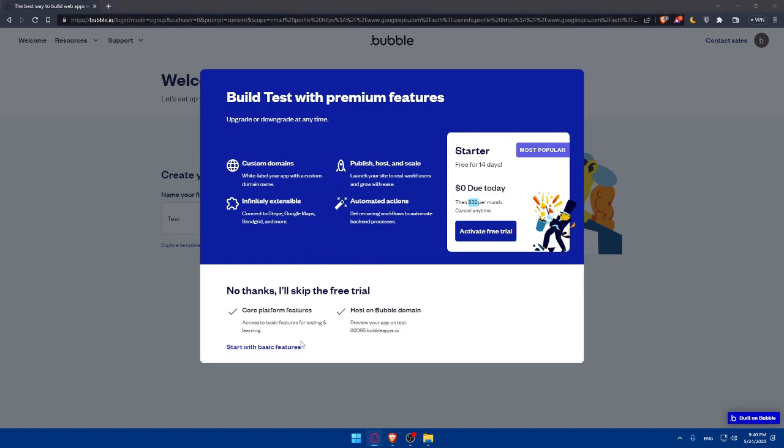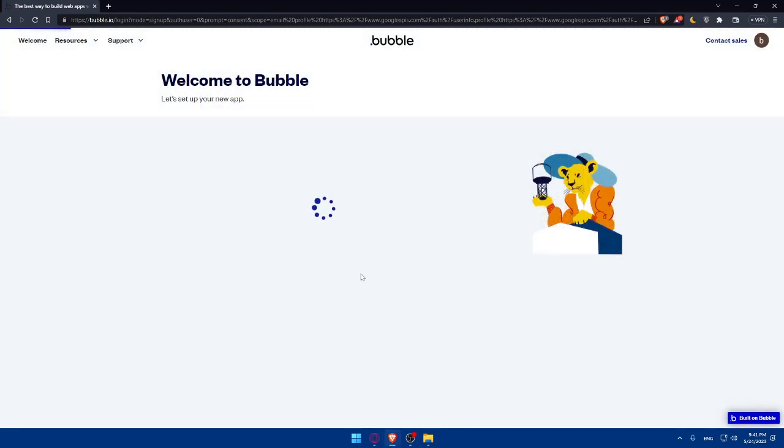So as I said, for me, I'm just going to start with the basic features, but for you, you can go and take your free trial days. And if you didn't like it, you can cancel it anytime. Of course, I suggest you do that to try everything out. So for me, I'm just going to start with basic features here as an example.